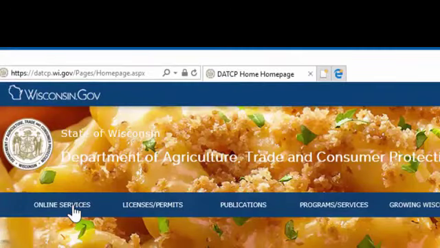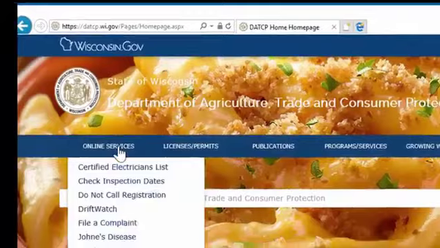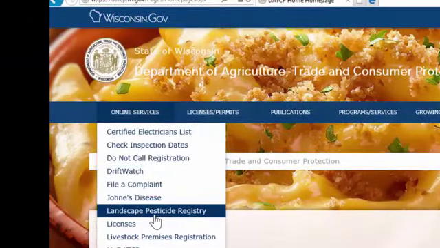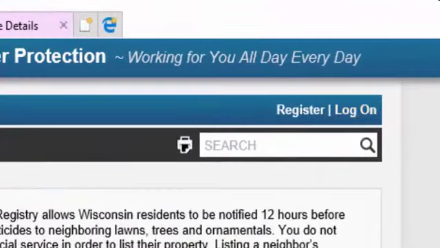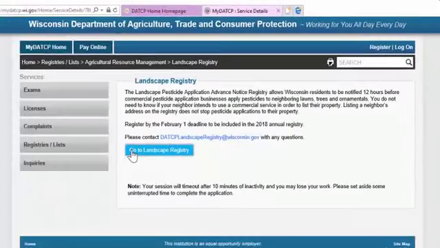Next, go to the Online Services menu and click Landscape Pesticide Registry. If you already have a MyDatCap account, you may proceed by clicking Log On. Otherwise, if you need to register a new account, click Go to Landscape Registry.